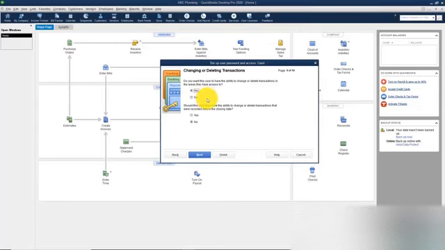Absolutely. What if our employee actually entered a bill twice and they'd like to delete one of them?